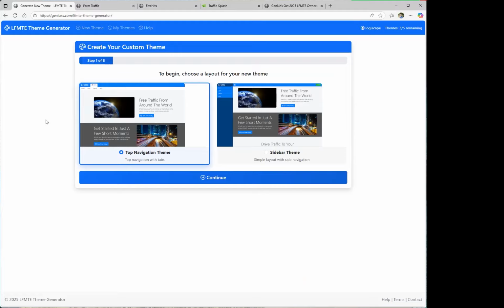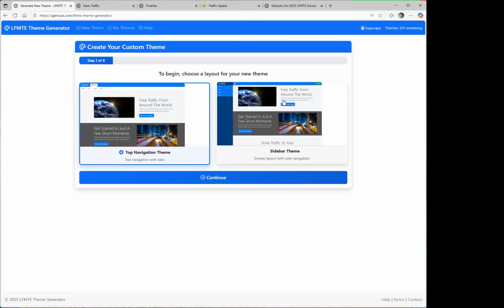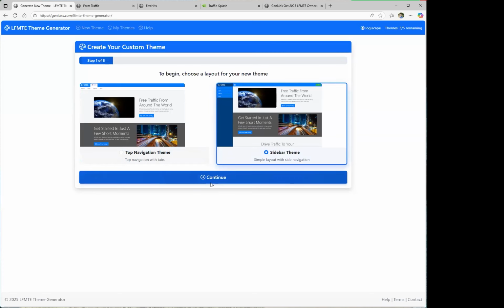So the first thing you need to do is decide what you want the layout to be. Do you want this layout that has the tabs and the menu at the top? Or do you want the classic sidebar layout? You can choose either one. For this example, I'm going to go with the sidebar layout. So I'm just going to click that and then I'll click continue.